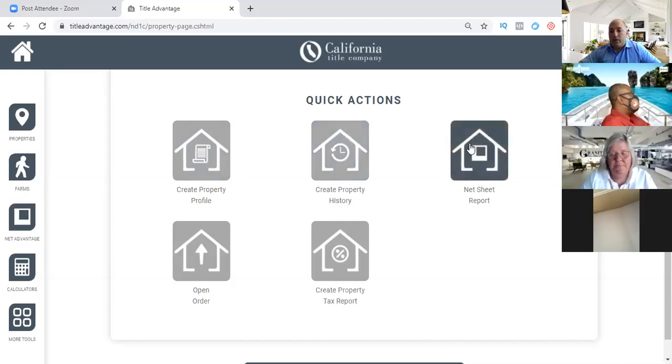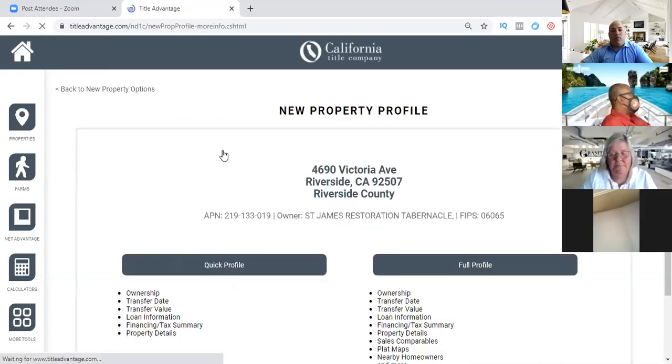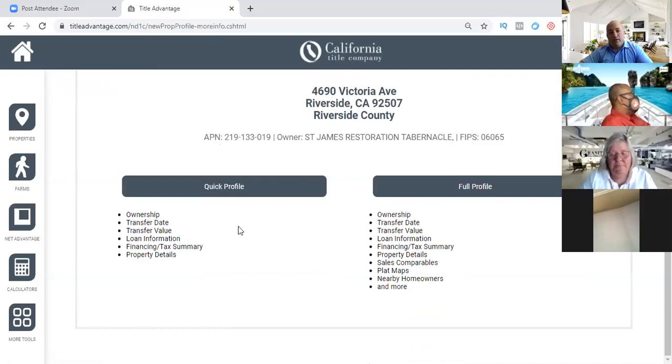You can create a buyer or seller net sheet here. And then you have open door and then the create property tax report. And we're going to cover these 3 right here today. And I'm going to show you this one briefly. All right. So full property profile or a quick profile, and it tells you what's on there.